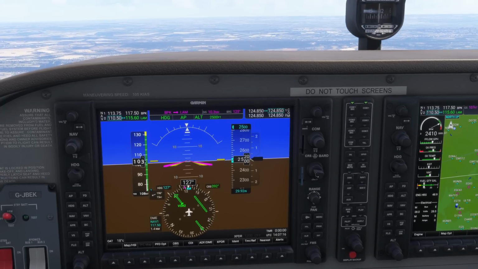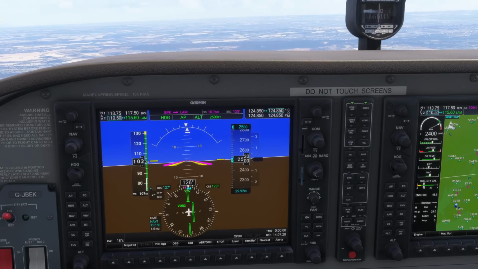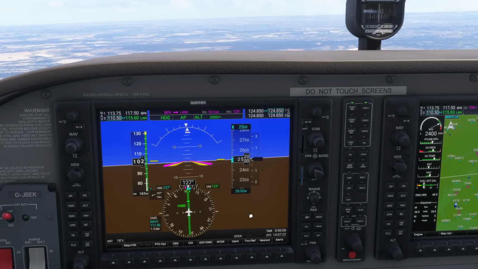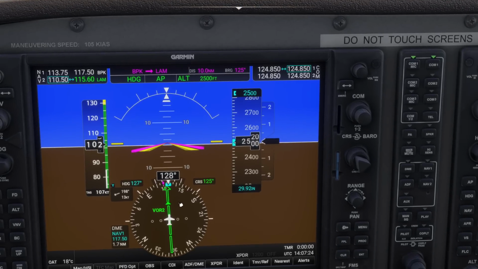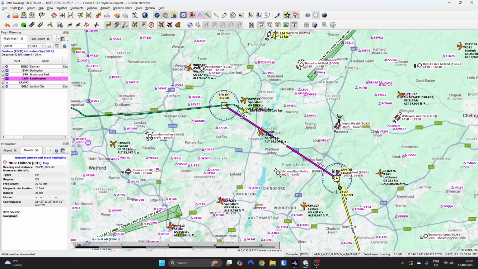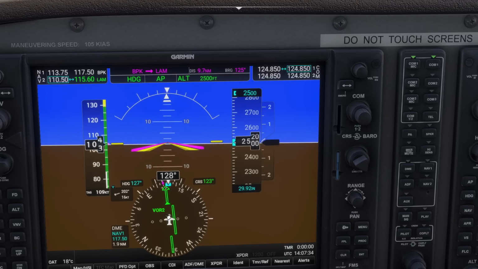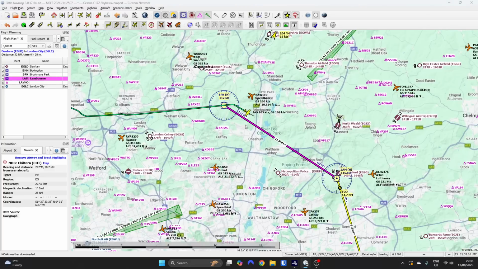So if we wanted to go straight towards the Lambourne VOR, we can just spin this until the CDI is right in the middle, which it is at the moment, funnily enough. So that's a course of 125 degrees. We actually wanted 123 degrees. So if we go and just pull that back, so the line is slightly to our right, and that agrees with what we're seeing here.